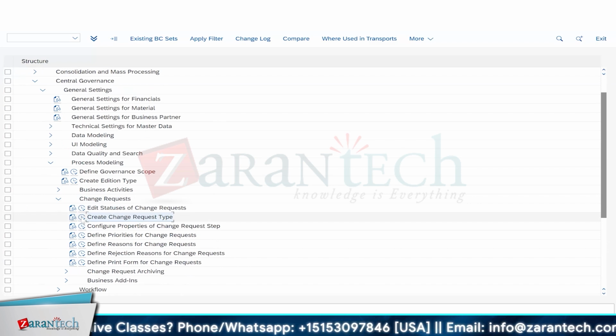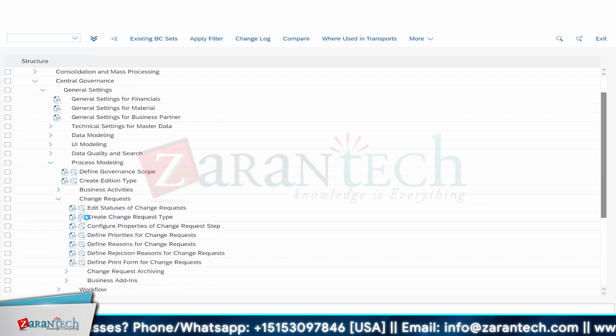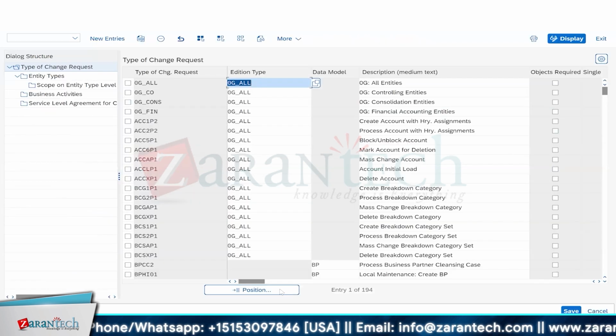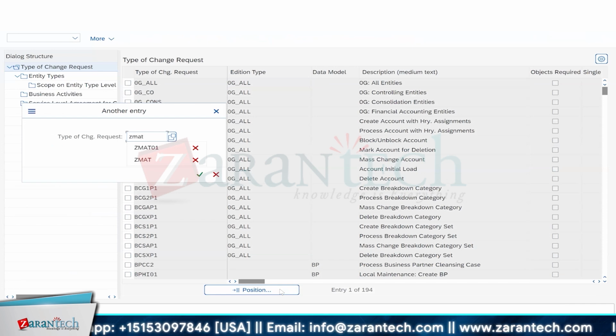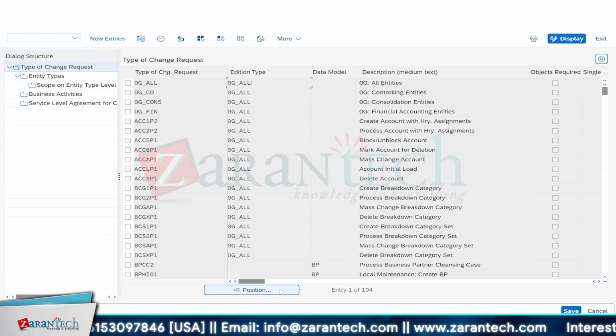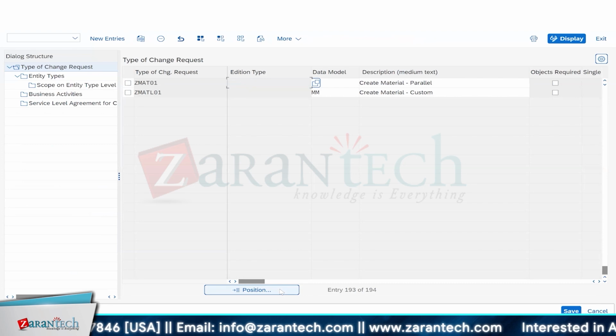So till now we are creating the CR for our custom data model, right? So what I have done is I created a change request for material master. Because even if you have not created the data model and all that stuff, you can still continue from the process modeling onwards with your hands-on practice using the MMRBP or any of the data models.